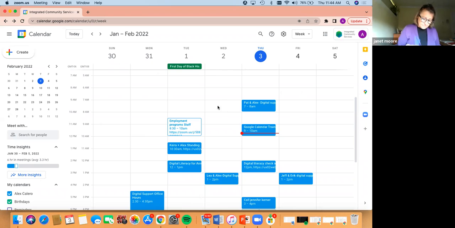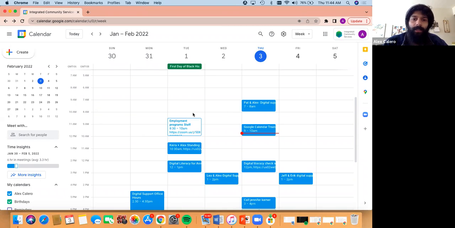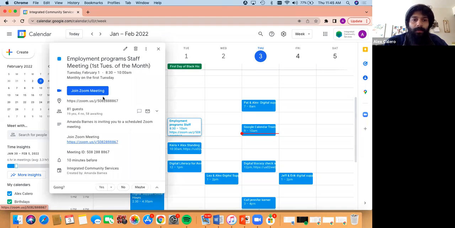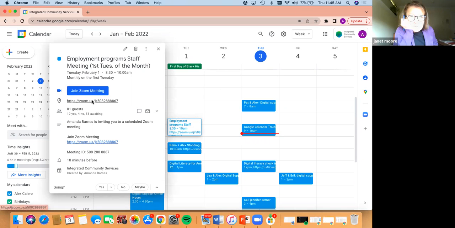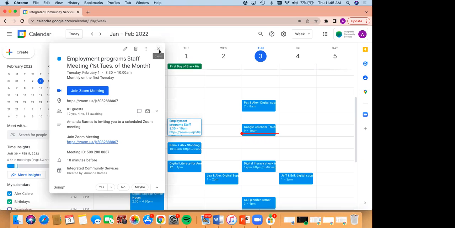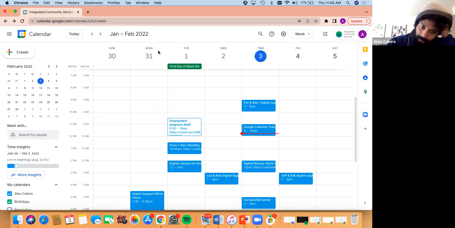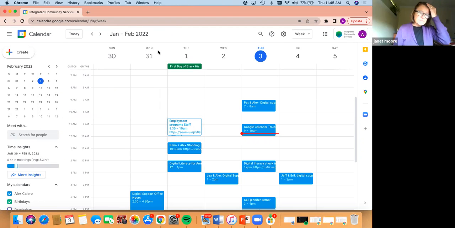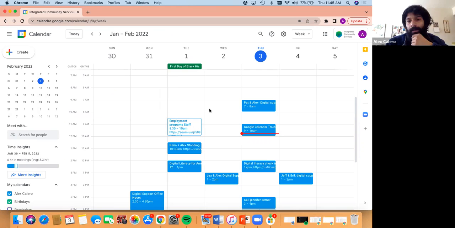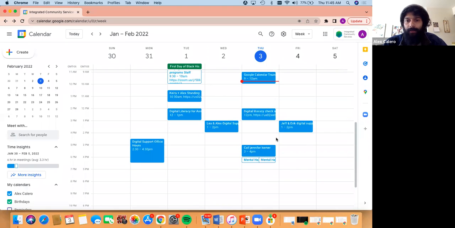That's great. And then you can join from your Google Calendar too. So I'm sure you guys do this all the time, for like the employment staff meeting, right? You click on it and then it says join the Zoom meeting, or you click on the link. So that's how they do it. The way that I just showed you is the way that they would do it. And so that's the Zoom stuff there, joining a meeting.